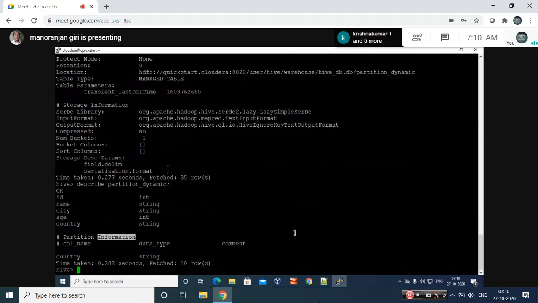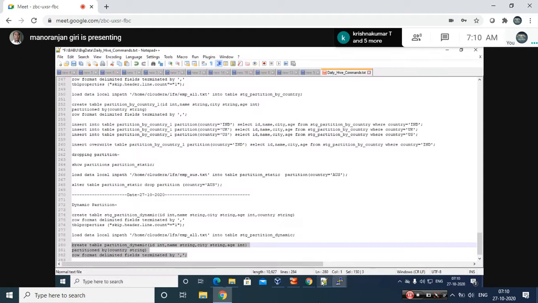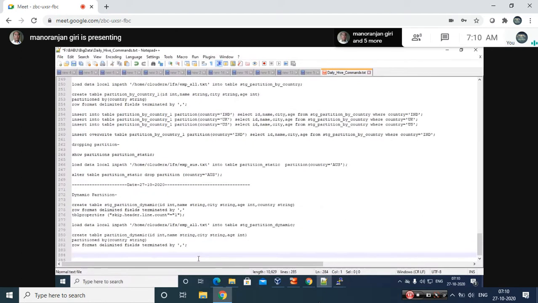How? Let's write an insert statement. Can you go to your notepad? Can you write an insert statement? Insert into table name.